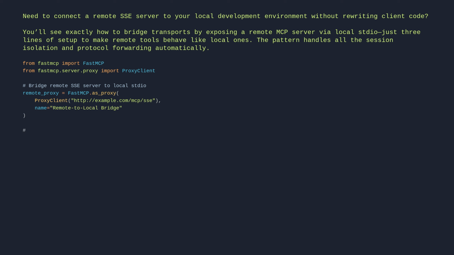# Run locally via stdio for Claude Desktop. if __name__ == "__main__": remote_proxy.run() # Defaults to stdio transport.